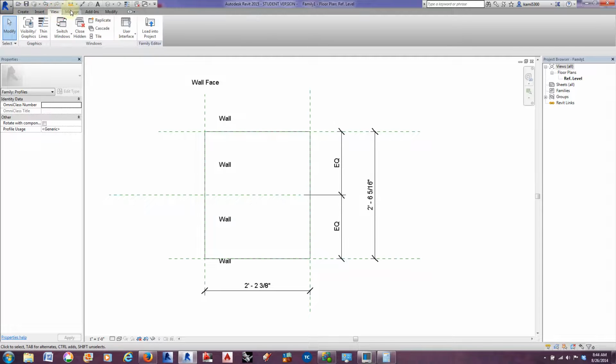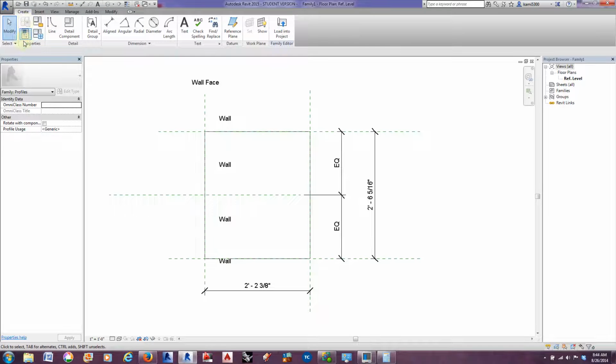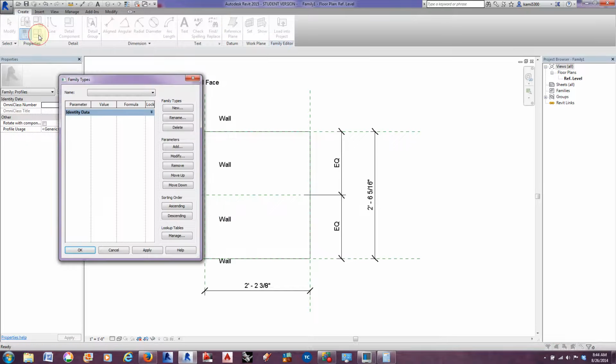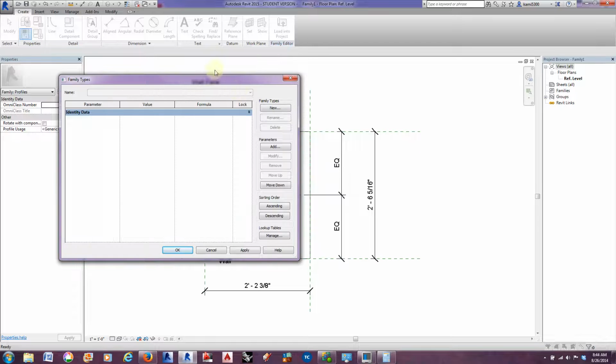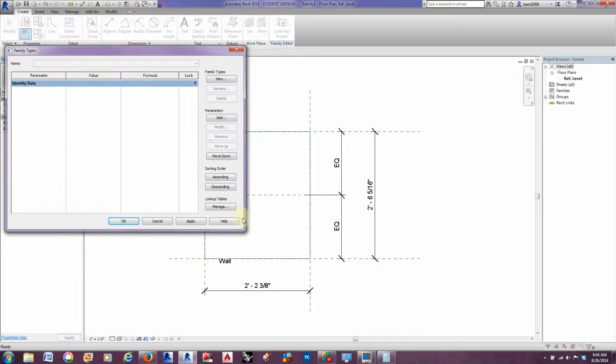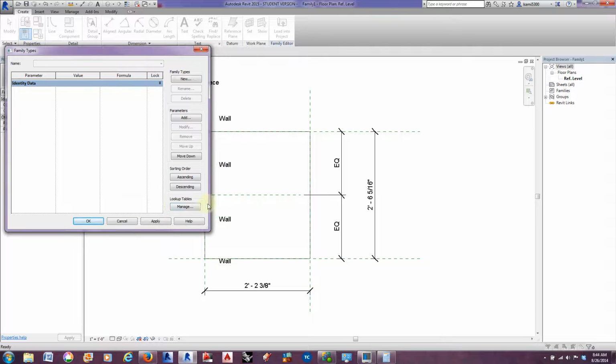As you click through these in the modify and the create tab, this stays the same. This is your properties, this box here, and this will bring up a family type dialog box, and this is where Revit starts to get pretty powerful. This is in the simplest form, but we want to add parameters to this so that we can start to flex this thing back and forth, so that we can have multiple families within this family.